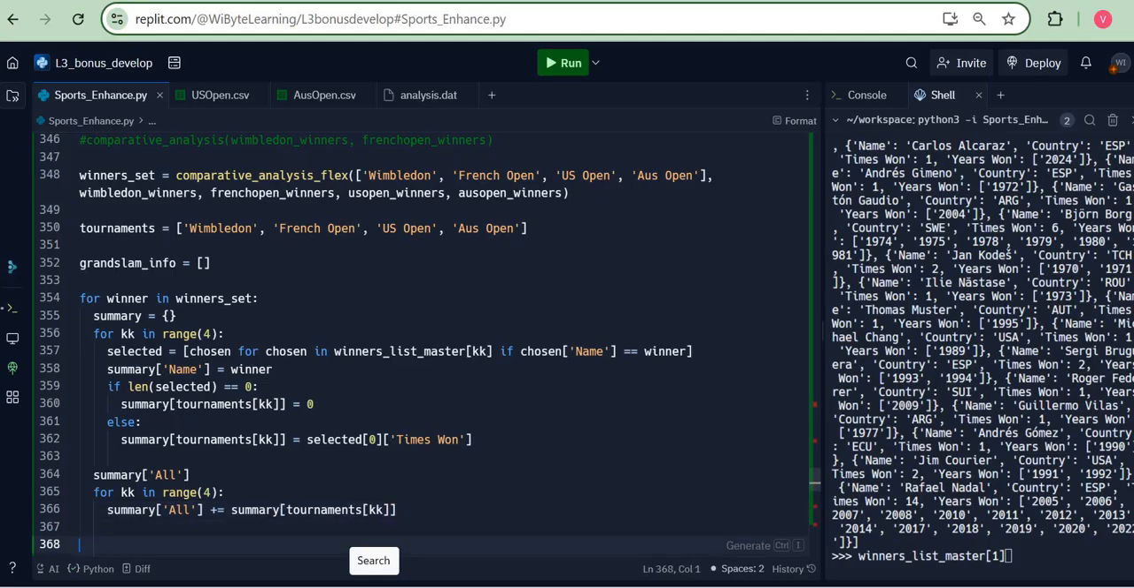Now, of course, I will append all of this into my Grand Slam info. So Grand Slam info dot append, exactly like what we had done. So summary is now a dictionary. Grand Slam info becomes a list of dictionaries because I append the summary into this Grand Slam info.